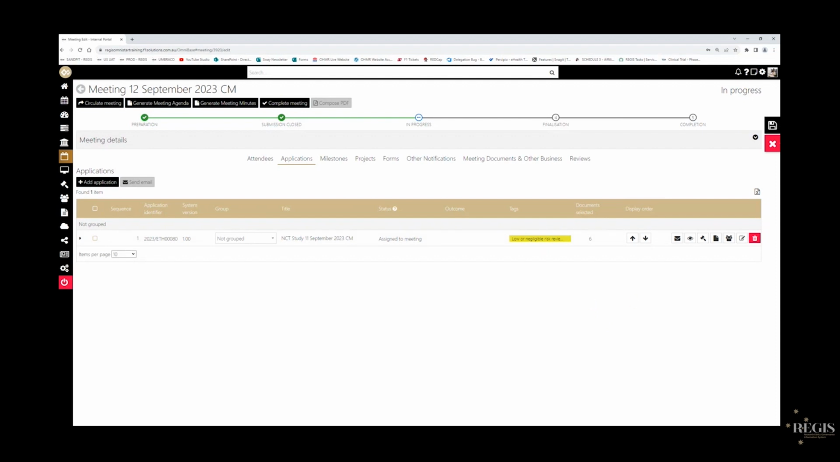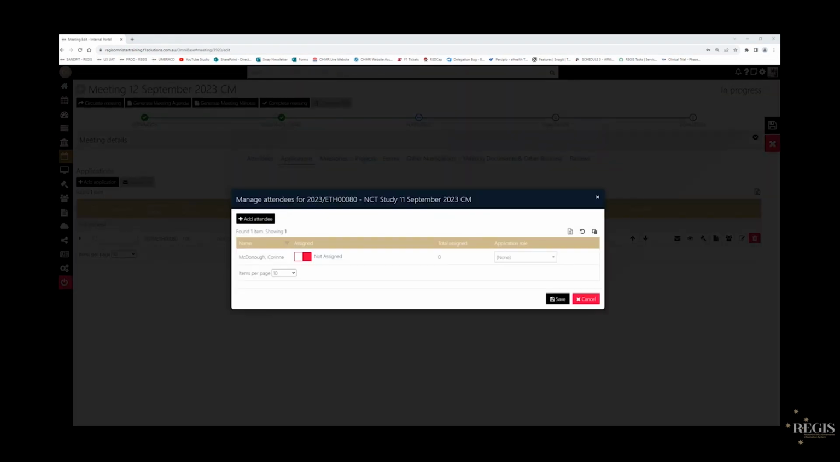And what we're going to do is assign a lead reviewer to this particular application. So we can do that at this point. Okay, all we need to do, the three little people icon, that's your manage attendees. We're going to click on that. Okay, and we get this little pop-up now. So what we want to do here is allocate ourselves. So you can see that this person is not assigned. So we're going to toggle to assigned, and we want the role to be lead reviewer.